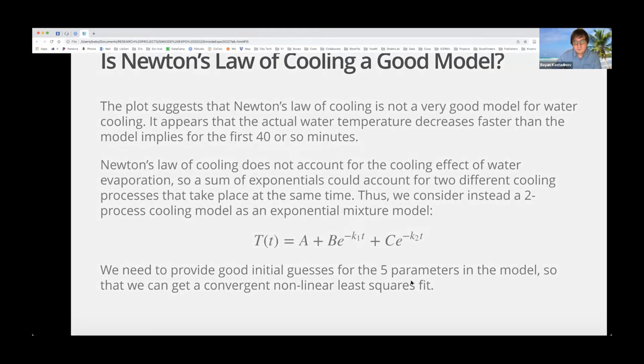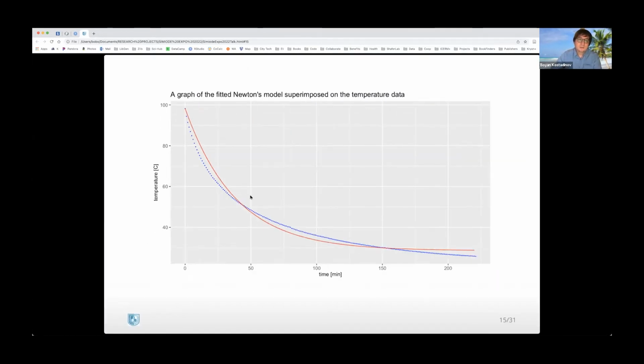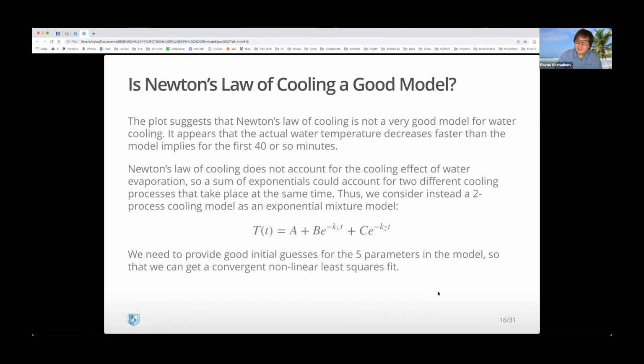Now, of course, as you can see, this is not a very good model. The reason it's not a good model is that there are actually two cooling processes involved. One comes from the water evaporation from the top open surface, and the other is the heat exchange through the walls of the container where the water is. So to accommodate that, you can use an exponential mixture model, a sum of two exponentials that represent the two cooling processes. One is slow and the other one is faster.